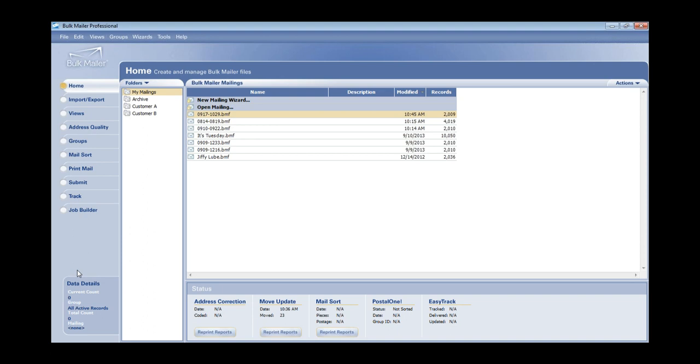This data details pane down here is a key component to Bulk Mailer, and it's visible in any of the different sections within Bulk Mailer. This is going to reflect what the current count is, which is any of the records that you are going to affect with any of the tasks. Group is how you can do a record select in order to select a subset of the total count of any mailing that you have open. And down here you'll see that right now I don't have any mailing open, so it says none.